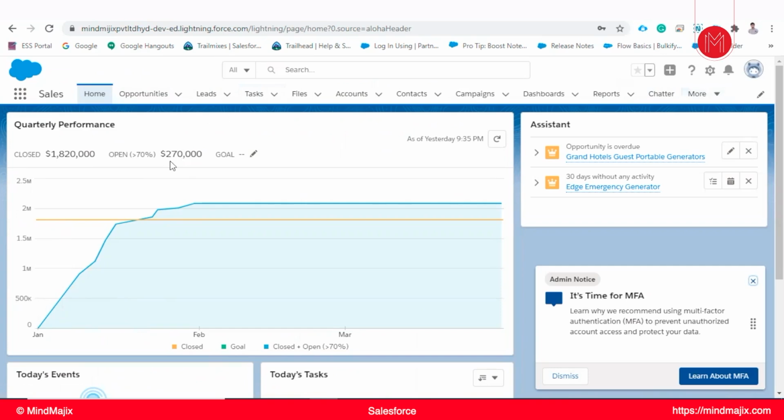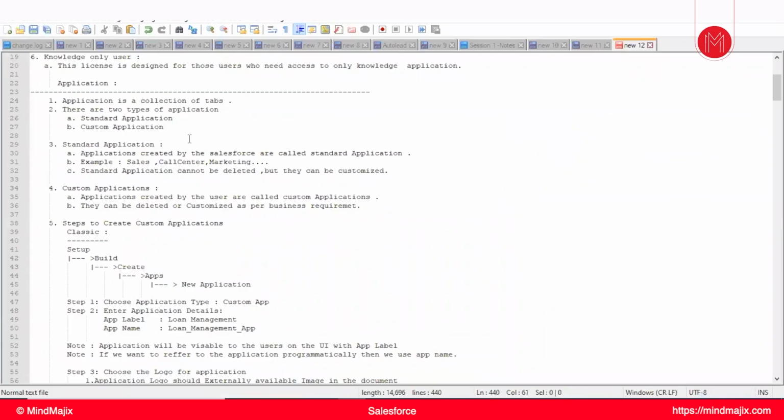Once again, I will repeat: in Salesforce, a collection of tabs is called an application. In the application, a collection of tabs is available. Using the tabs, we will create an application. And there are two types of applications in Salesforce: one is the standard application and the other is the custom application.